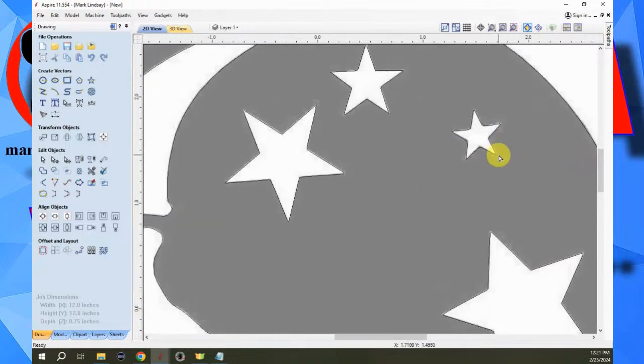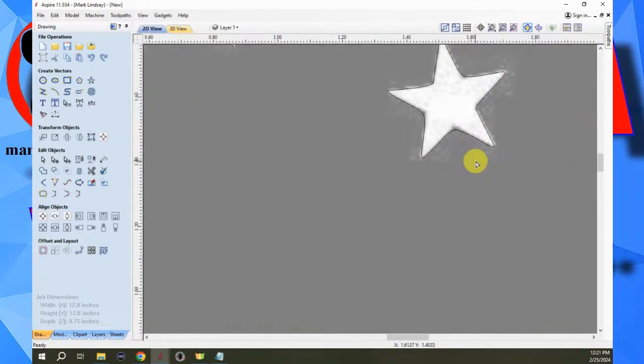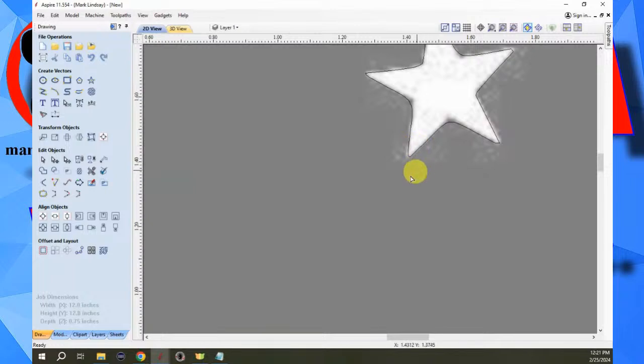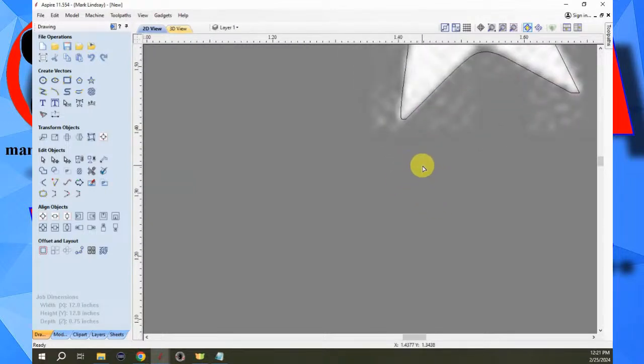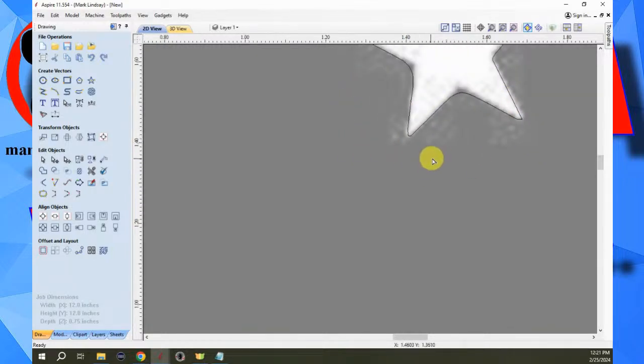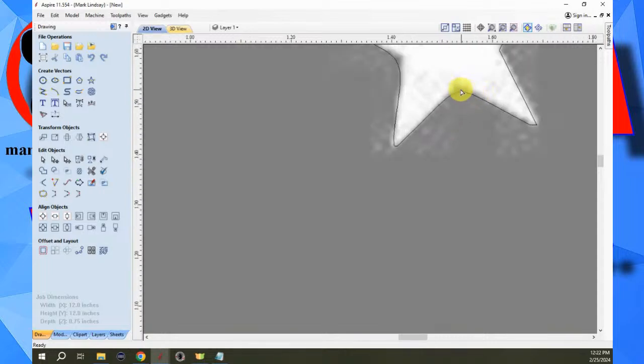Let's take these stars, for example. Now, we can get in here and we can see these stars. I'll move my cursor out of the way because I know the yellow color throws it off. We want a sharp point on these stars. We also want a sharp interior point. We don't want these curves.